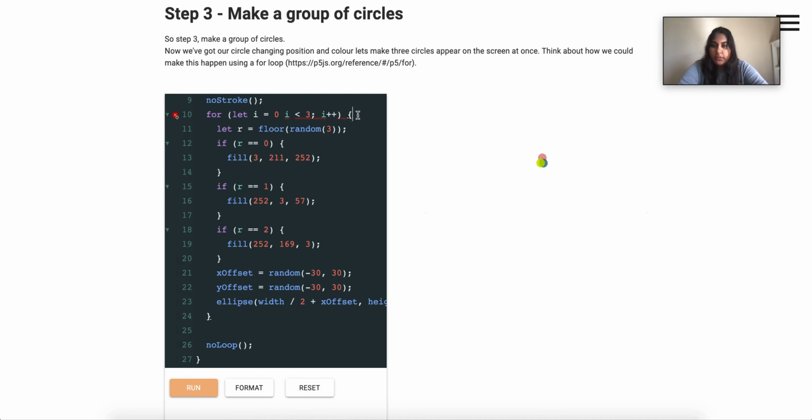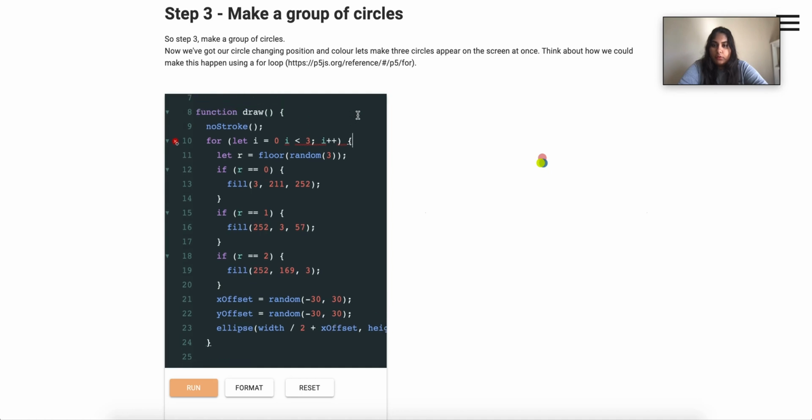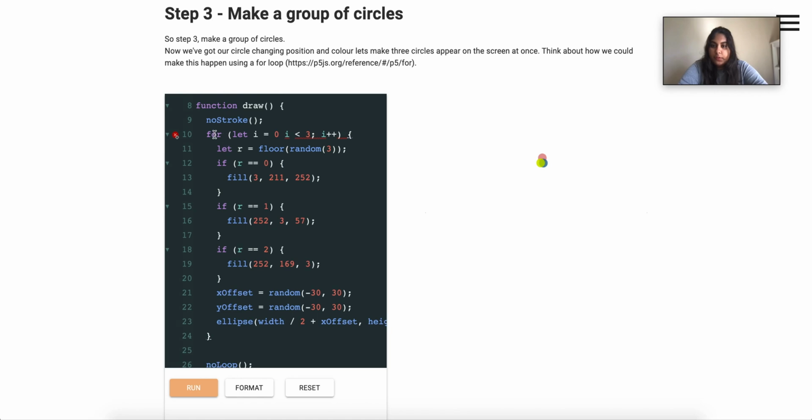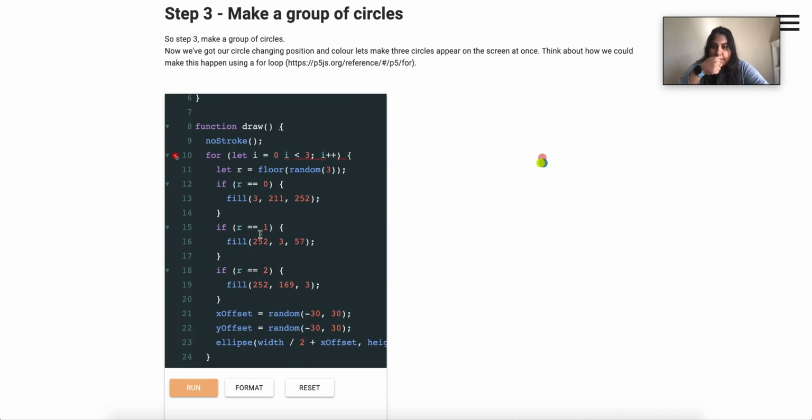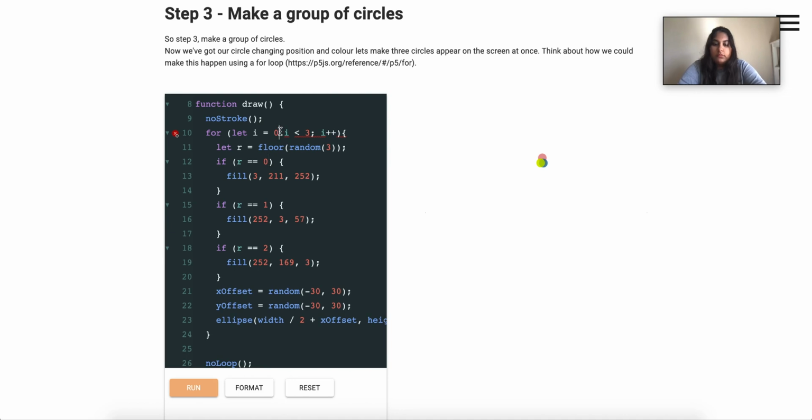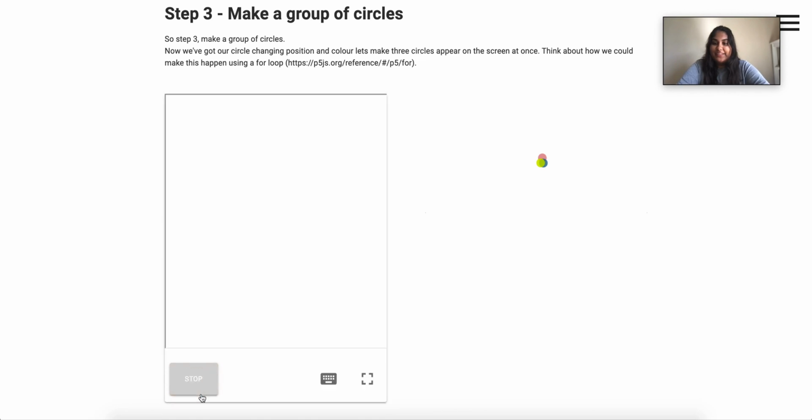I've done something wrong, I think. What have I done wrong? For let i equals 0, i is less than 3, i plus plus. I don't know. There's an error here. Oh, I forgot this bracket. I forgot this semicolon. Okay, that was annoying. Okay, let's run this.